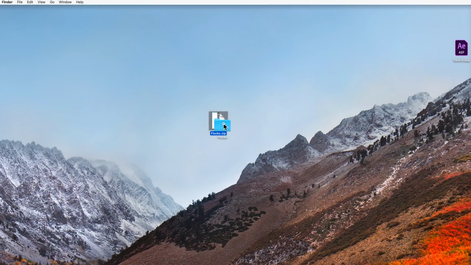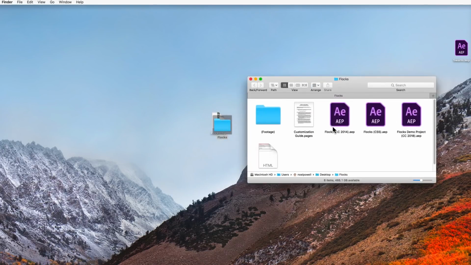Then you can open the folder and you'll see a couple project files. The project file for the demo video is here, so if you want to use one of the animations from the demo video as your starting point, look no further than right here. You can just open this file in After Effects. This project will only open in Creative Cloud 2018 or later, because that's what I made it in. But it could save you time.